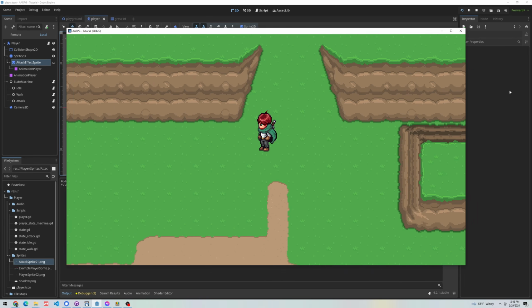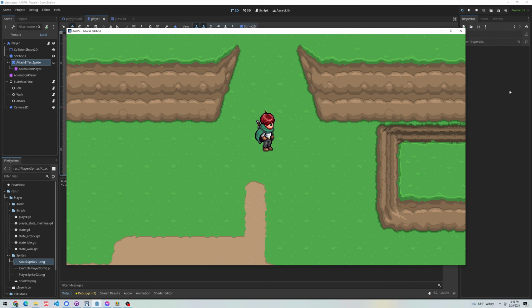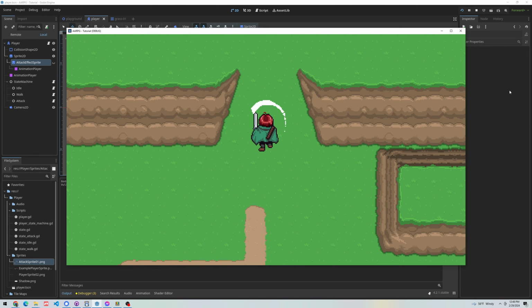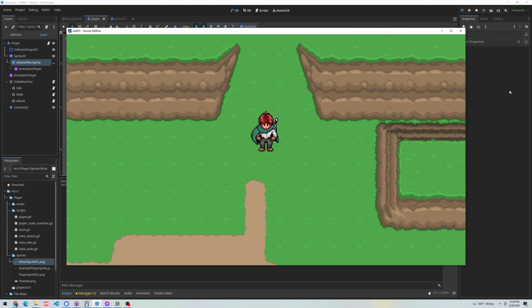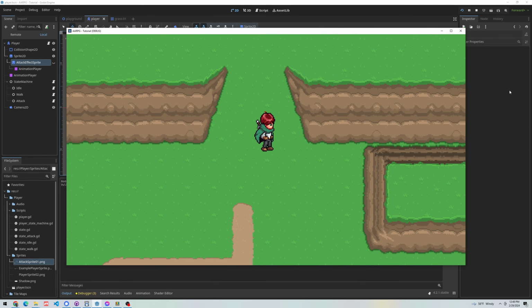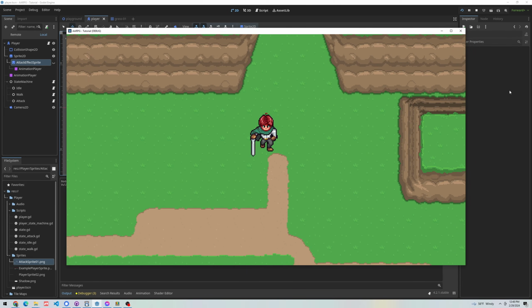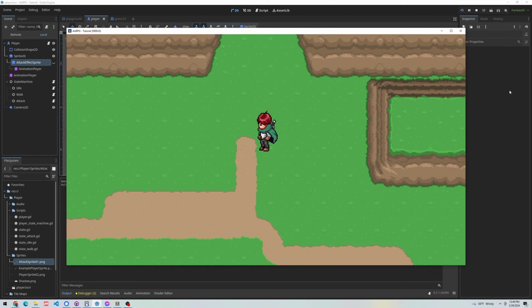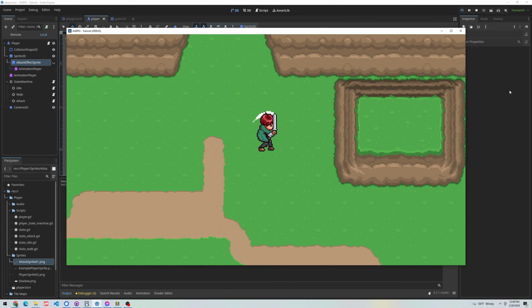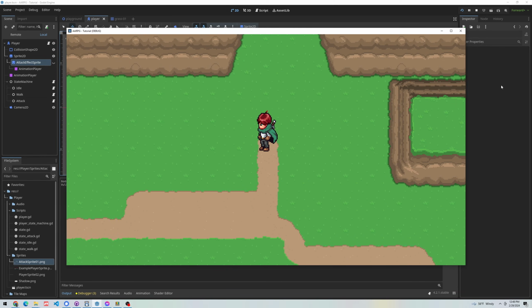And then when we attack, there we go, it goes away. And you can see here that the swoosh is kind of behind his head, behind the player, unless we're facing forward, which is kind of the desired effect I was going for. So there we go. We've got some attack. We've got an extra bit of animation added there. And it's coming along quite nicely.